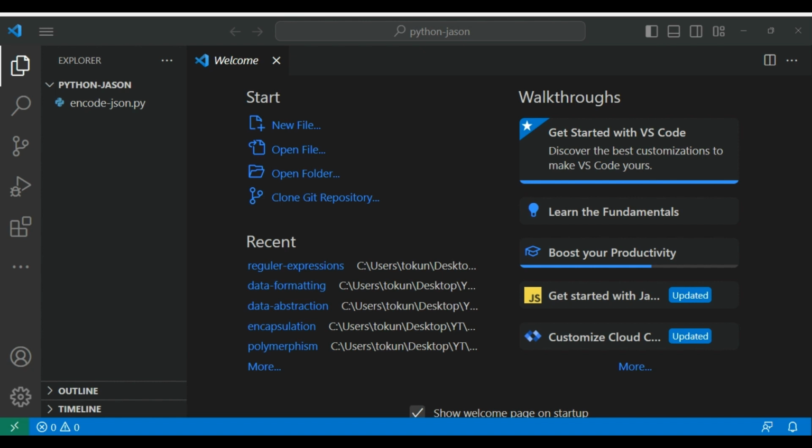Okay, so we will try to create a basic simple program for converting, or let's say encoding, Python data to JSON. If you want to do encoding or decoding, we have to import a library or module called json. We are going to create a simple data and then encode it into JSON.